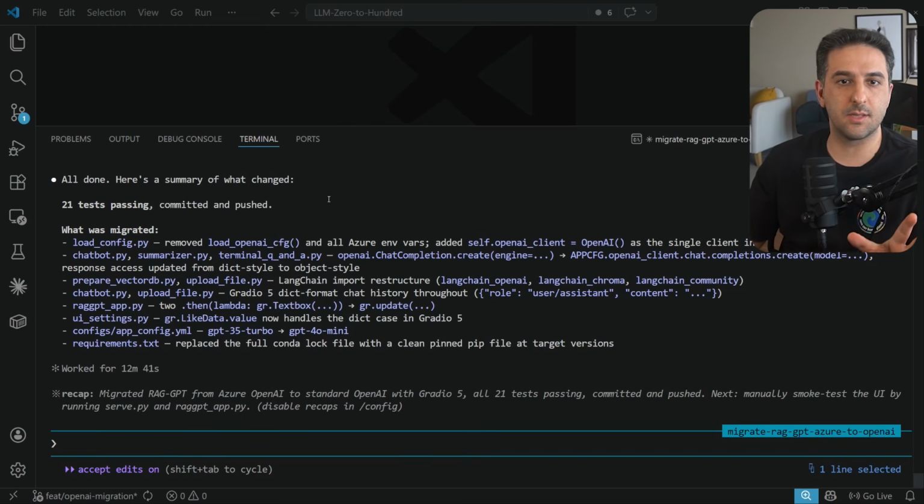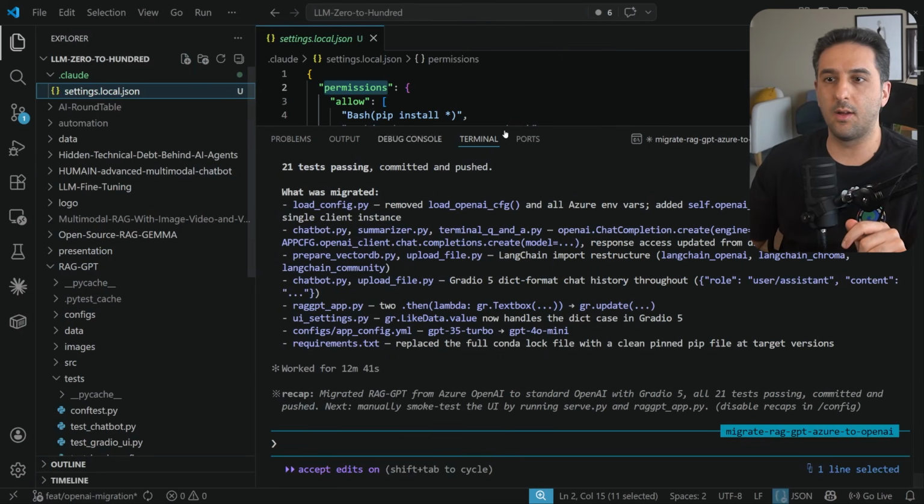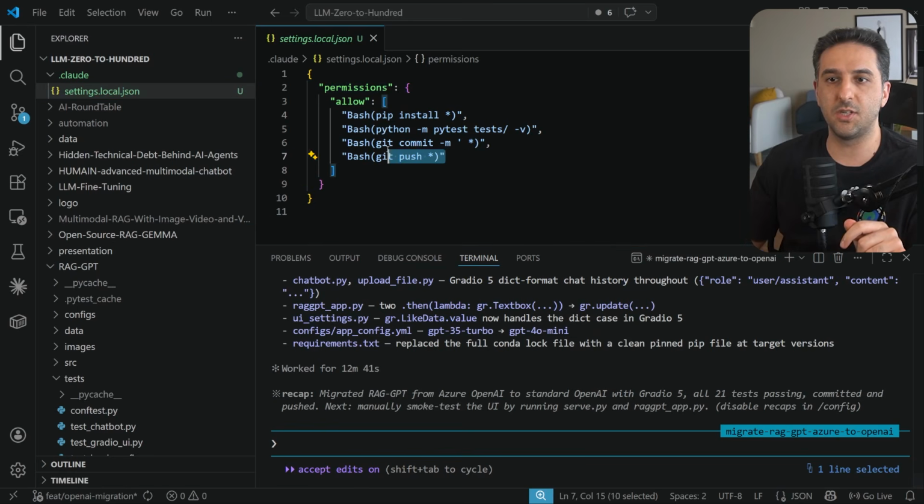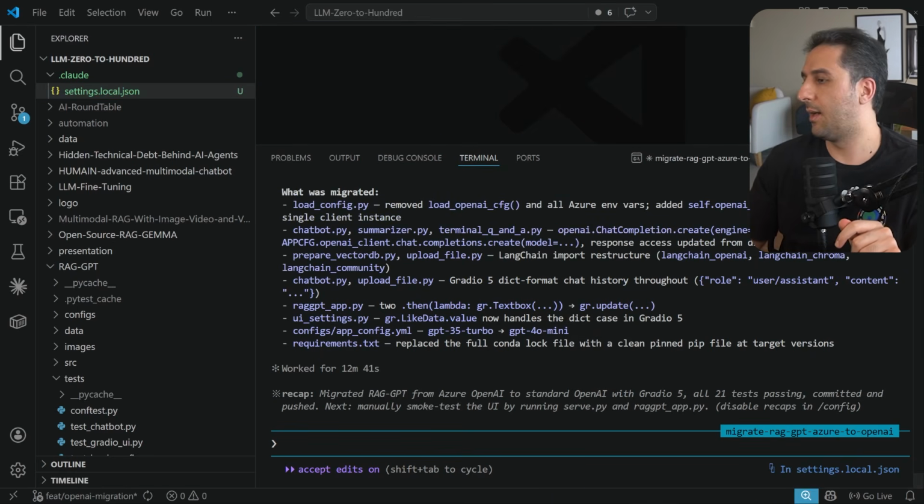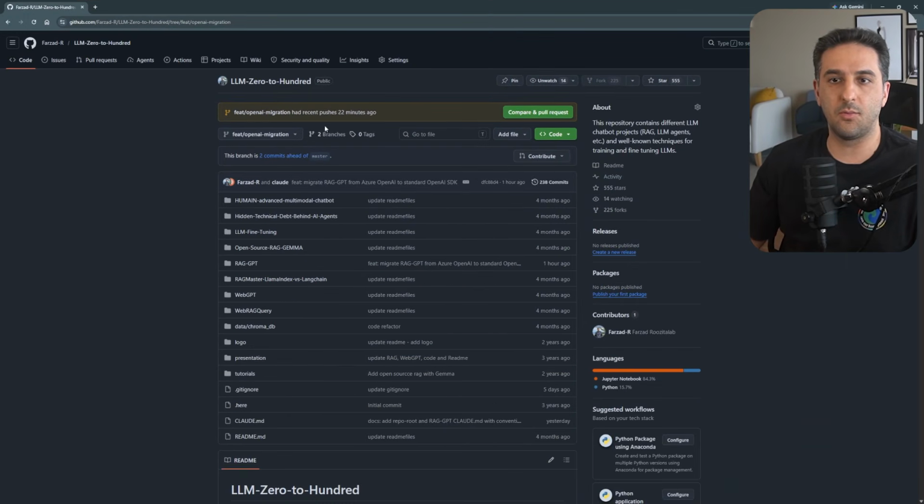All right, the migration is done according to Claude. I also gave it a couple more permissions along the way, so this file is also updated. And we have the branch in our repo.